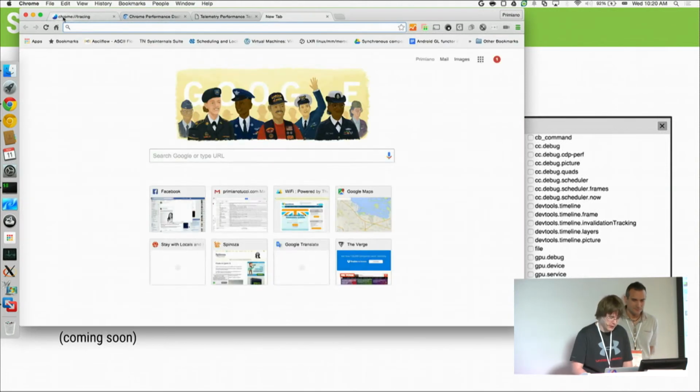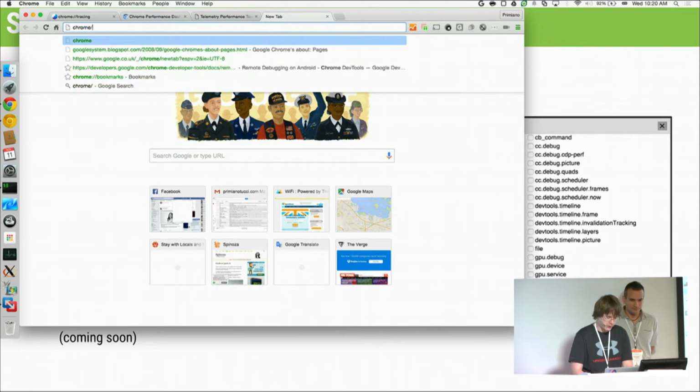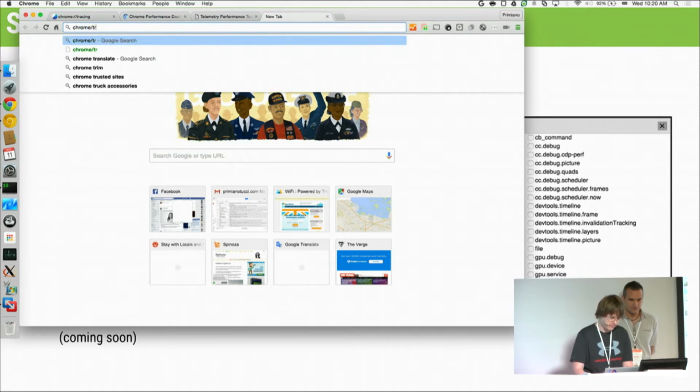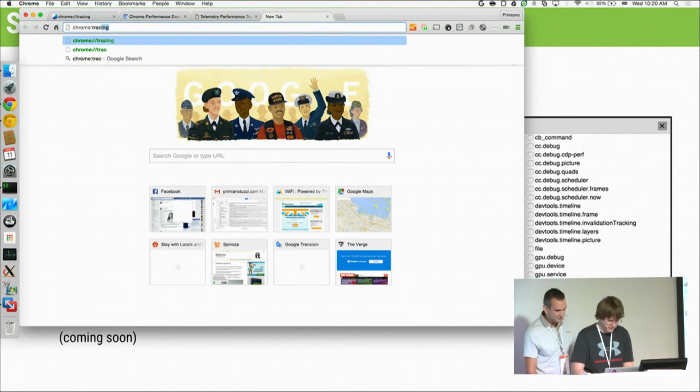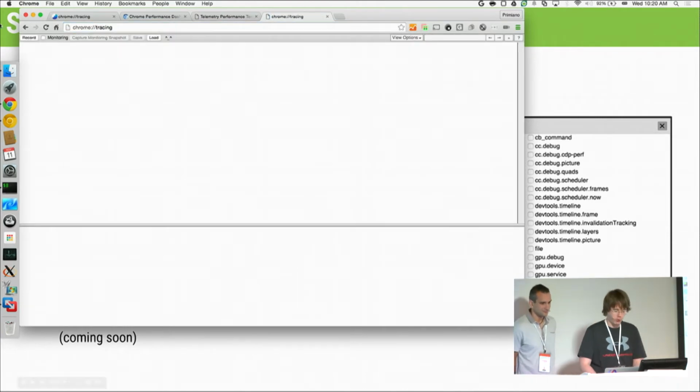So how do you do that? This is Chrome Canary. There was no need to recompile anything. You can use this right now if you just install Canary. And what you do is you go to Chrome tracing. Oh, that's my layout, it's fine.